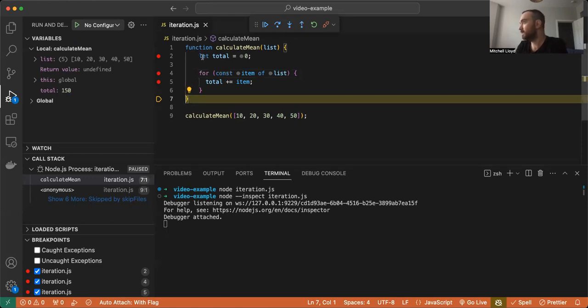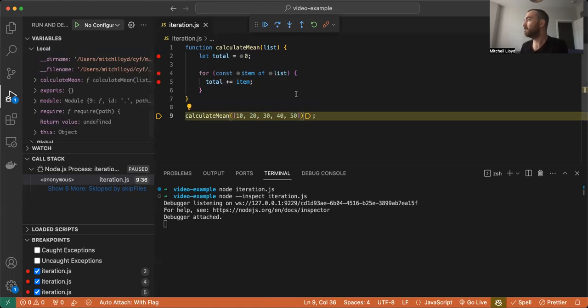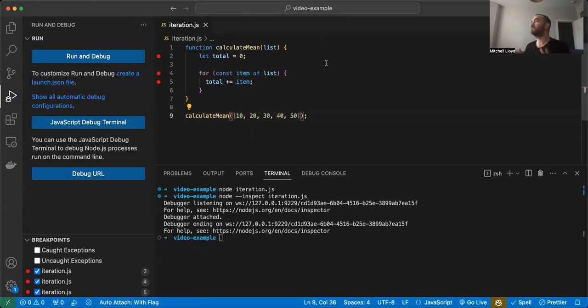Because there's no explicit return statement within calculate mean, it means that we have this return value of undefined, and then we return back to where calculate mean was called on line 9. So this interaction with the debugger gives you some sense of how you can play computer and how you can step through the code with the debugger. And for functions like this, especially when you're trying to make sense of what's going on within a for loop, the debugger is very useful. So I recommend you check this out yourself.